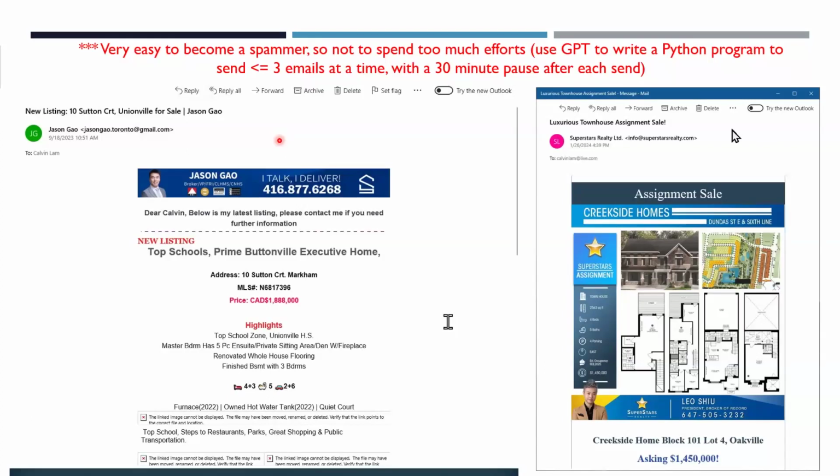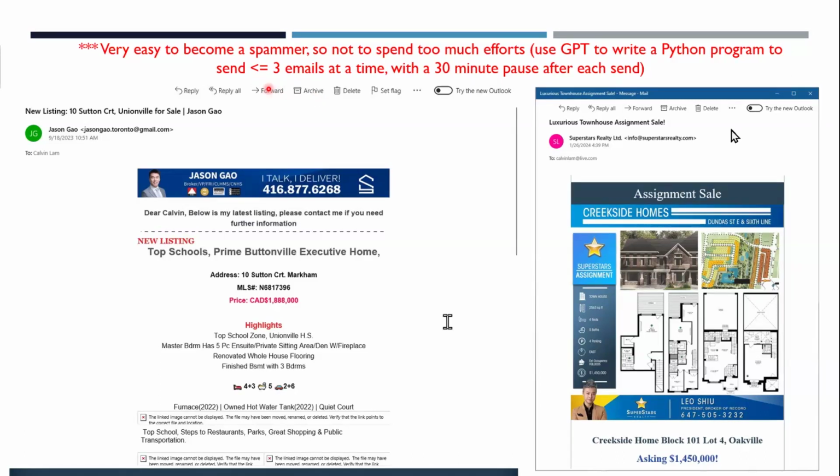You can ask the program to do that. So you have the description, and a whole bunch of emails, let's say a database with 100 emails. Then you can ask Python to send 3 emails at a time, and after each send, have a 30-minute pause. Okay, so that's how you can figure it out.